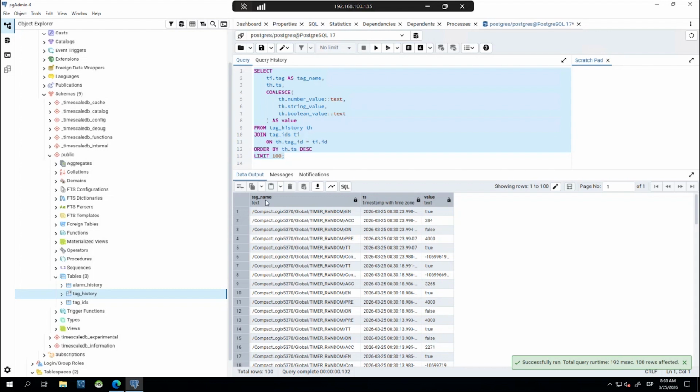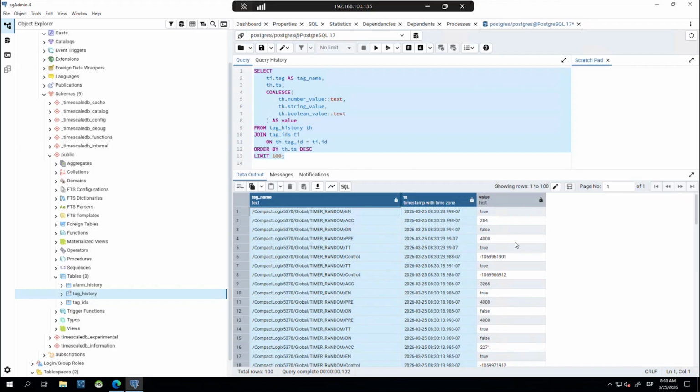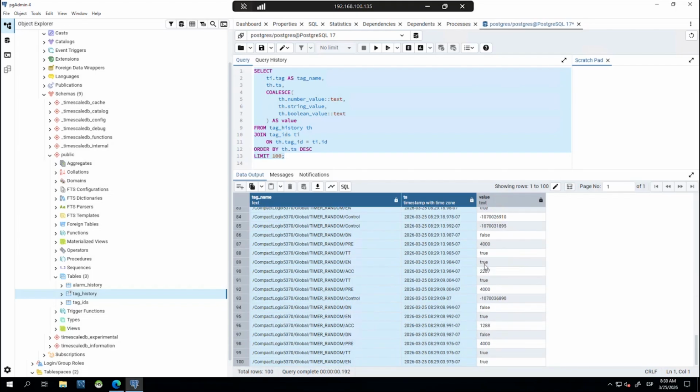As you see, we got the tag name. That should be the whole name of the tag, coming from Allen-Bradley. You see the timestamp, and of course, you see the value, okay? All this information is already logging in Timescale right now.